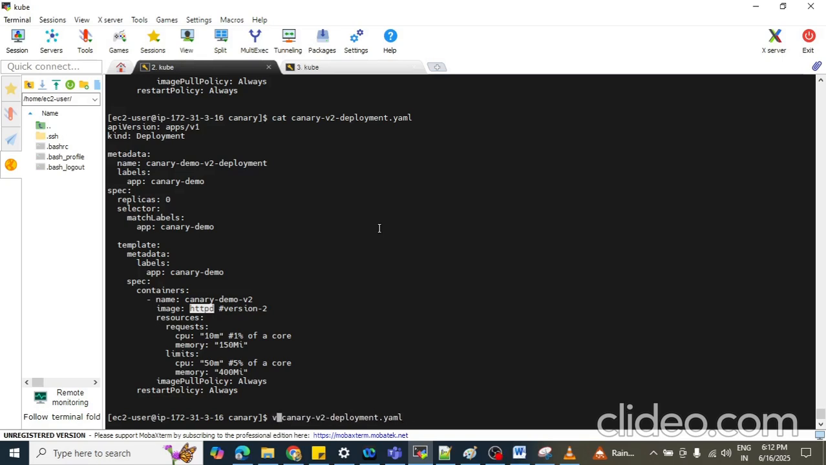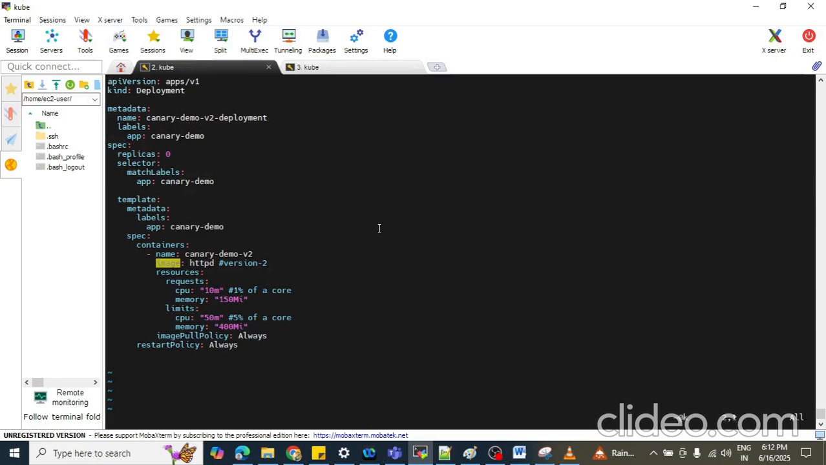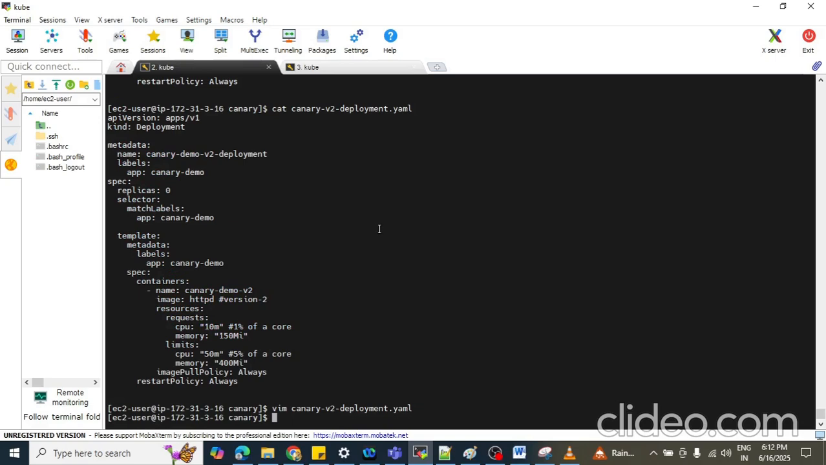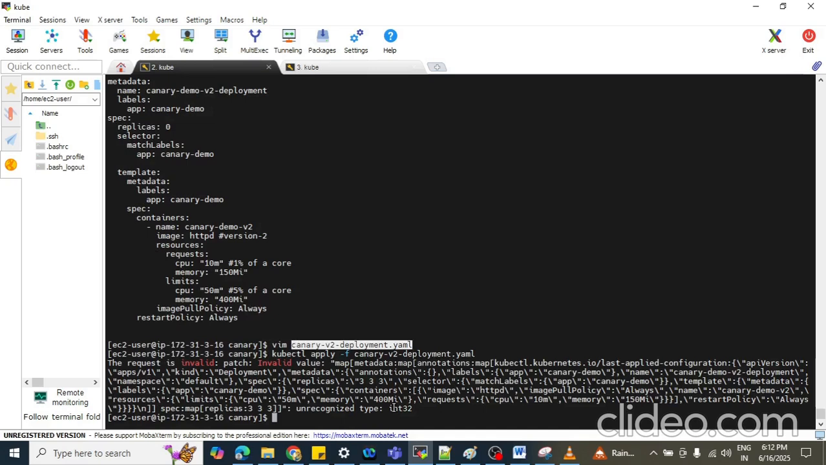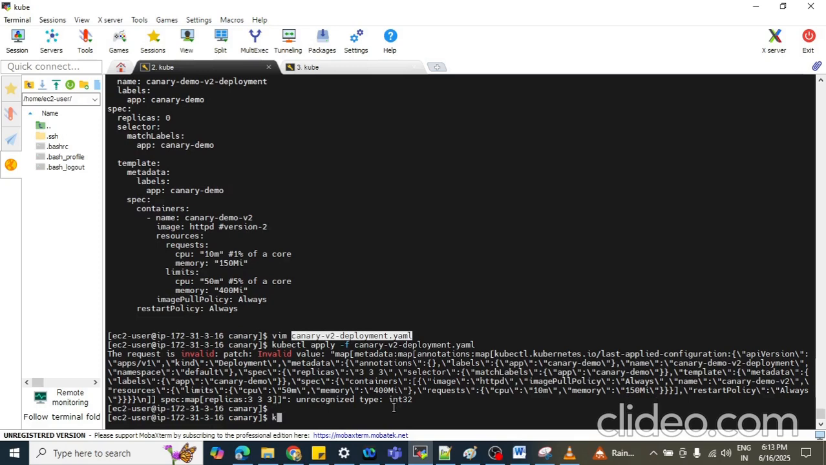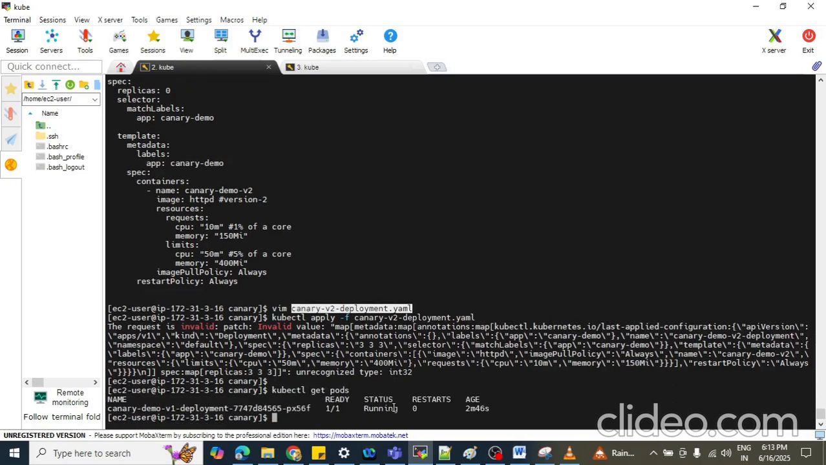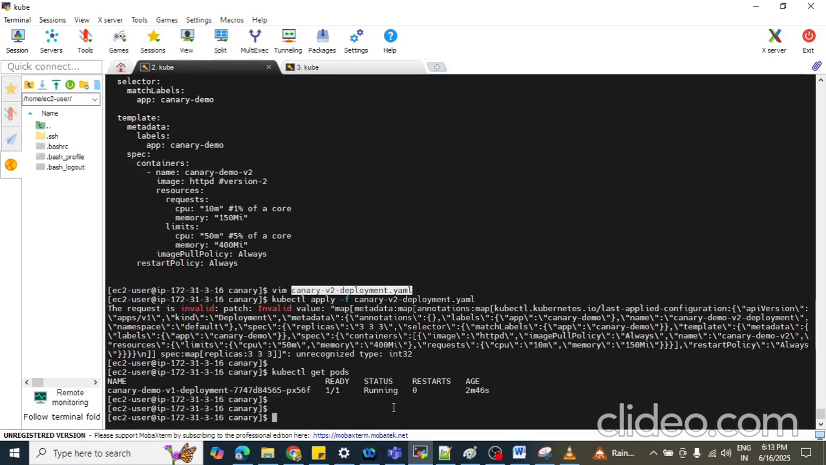Now what we can do, we can simply change the replica set count from 0 to 3, or 4. Now kubectl apply -f. Okay, because it is already running, now you can see this, kubectl get pods. Okay, let's try kubectl apply -f.